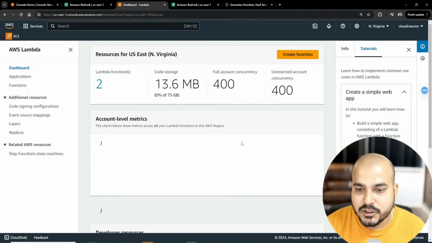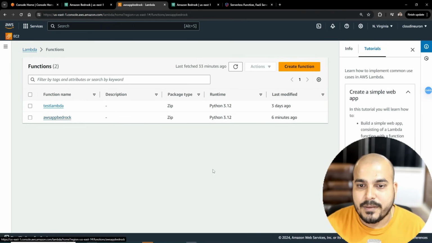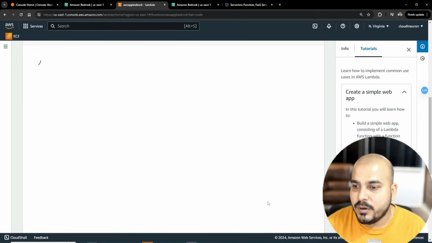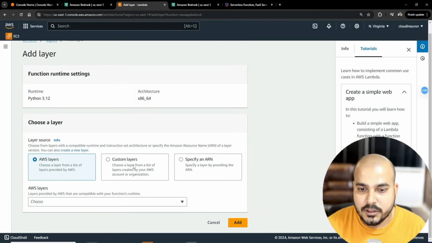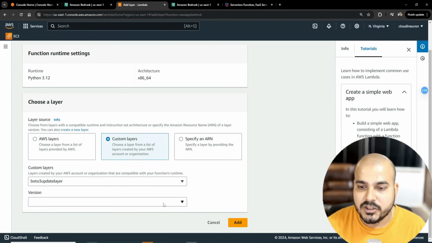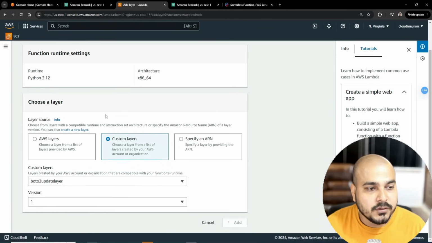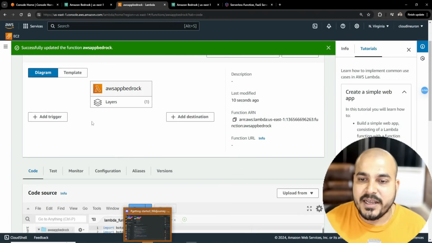Now I'll go to my Lambda function. Okay, create a function. Let me go back to my function. This is my AWS Bedrock. And let me go ahead and now add a layer which I have already created. Okay, so now it should be my custom layer. I will go ahead and select this Boto3 updated layer version. I can probably give it as 1 and click on add. Okay, so as soon as I click add, you will be able to see that over here my layer will get automatically added. So one layer has got added. So my code is ready, my layer is ready.